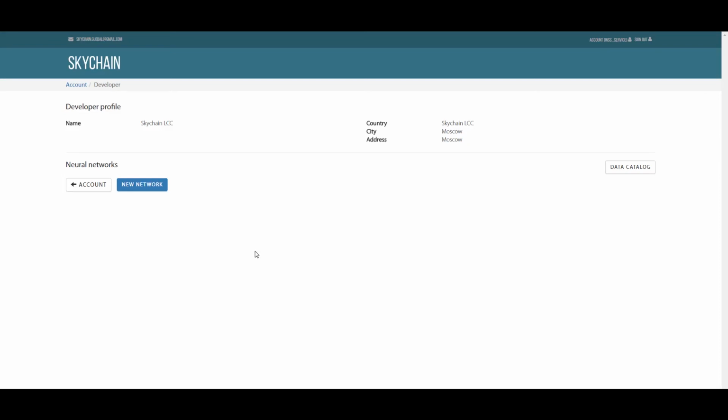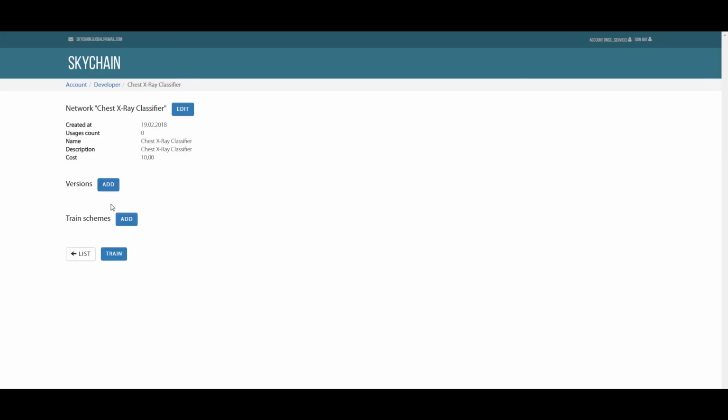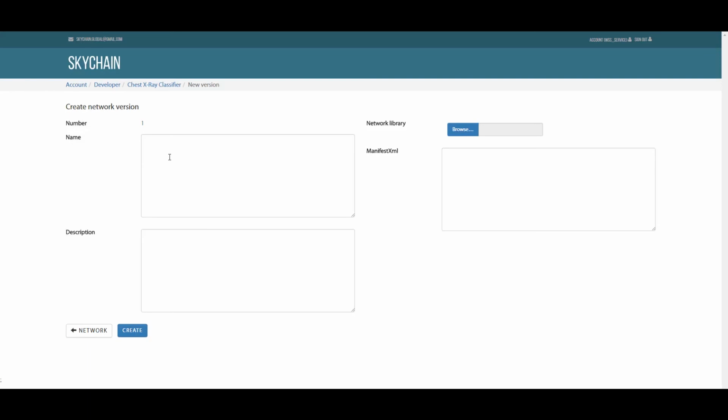Let's go to the catalog of our neural networks. It's empty for the time being. Let's create a new network. Let's give it a name. Let's give it a description and set a price for using the neural network. The neural network is now created, so let's proceed with creating a version of the neural network.